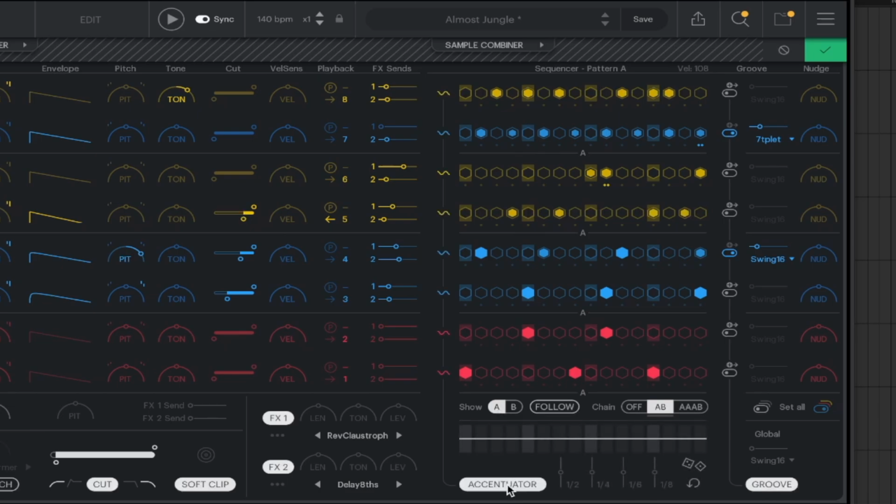So in the Accentuator tab, it's really cool. What it does is it uses volume shaping to add movement. So based off of the kind of groove that we're going for, whether it's a 1/8 or a 1/4, and we can combine these together, we can create some really intricate movement. So let's say, 1/8.